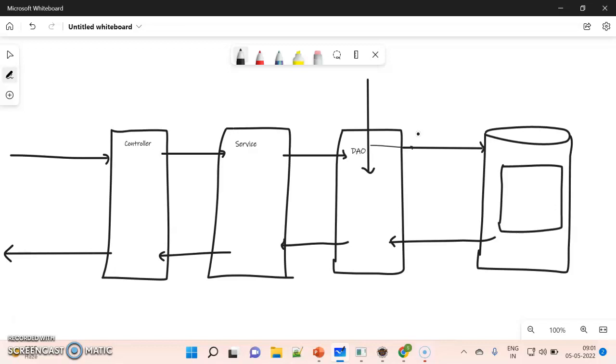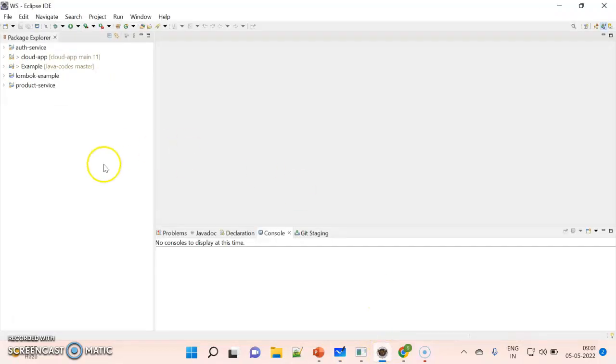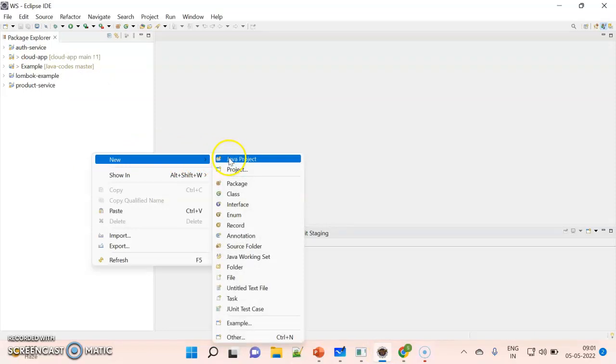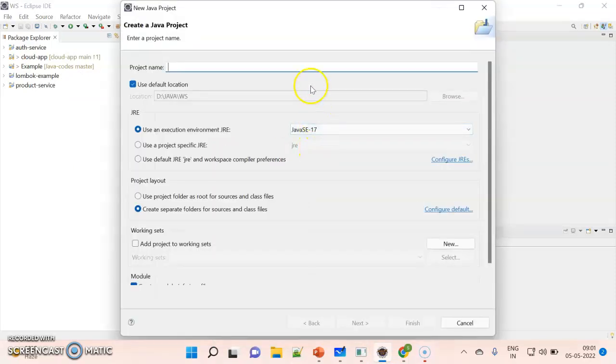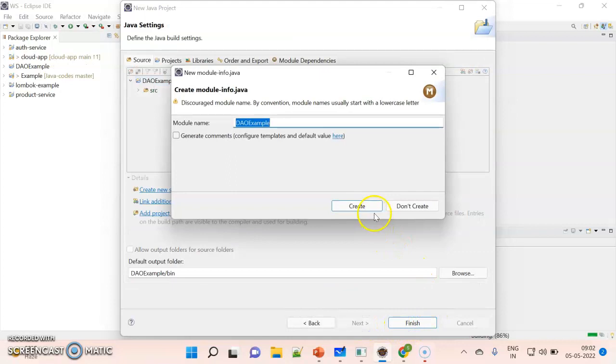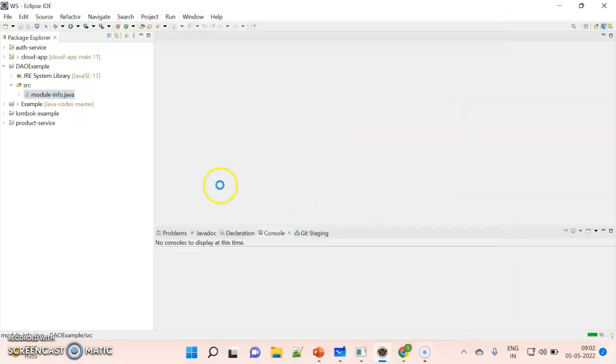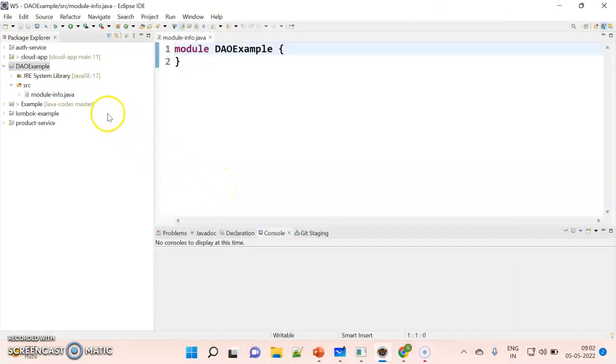So I will create a core Java application in my Eclipse. Let me show you. So I'm going to do example and I'm going to create this. I'm using the latest version of Java, hence it is asking me to create that module-info.java file. If you're using any Java version lesser than 1.8, it will not ask you for module-info.java.